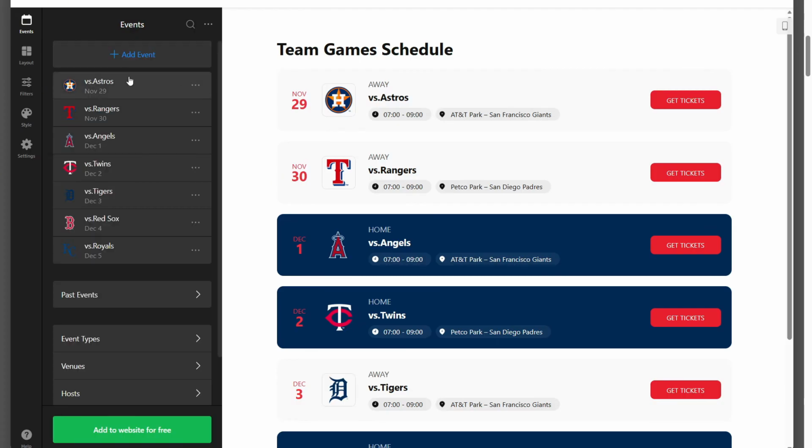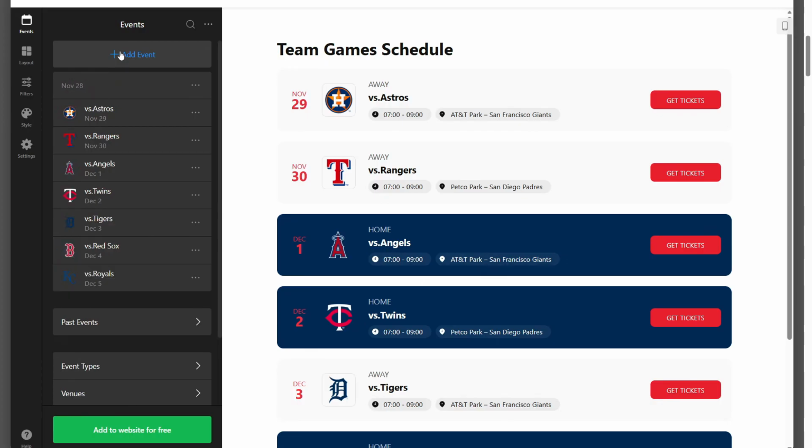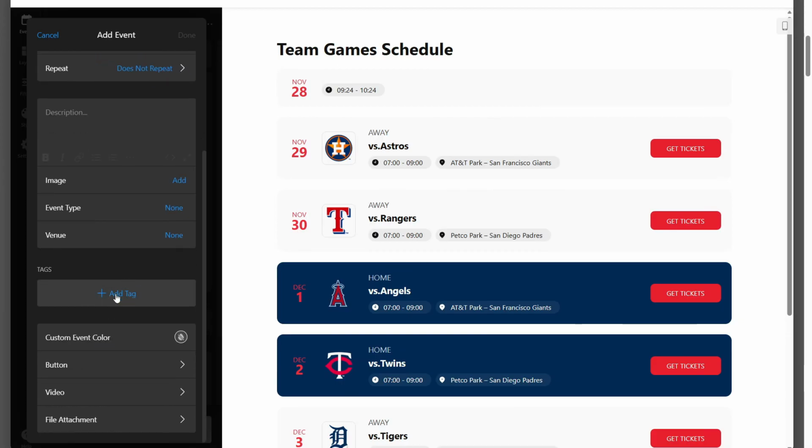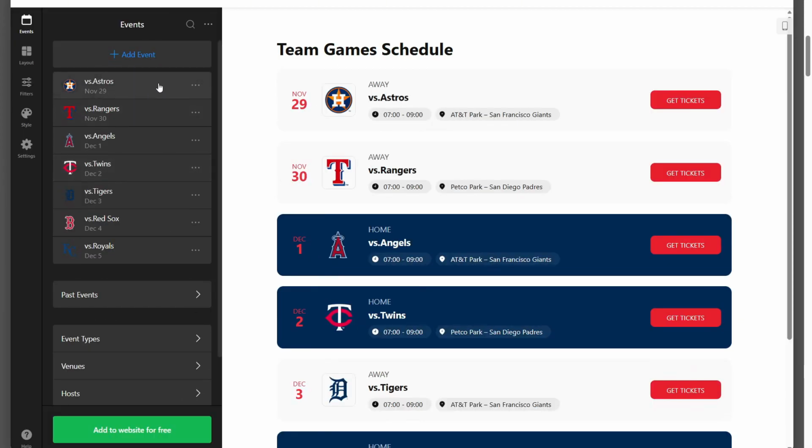Once you have your events, it will automatically show you all of the events. And at the top bar, what you could also do is add an event. If you click on the Add Event button in here, you can add the event name, the start and end date, and then even set it as all day. You can also change the time zone as well as the frequency of repeat. At the bottom, you can add the description, the image, the event type, as well as the venue, and you can even add tags. What you could also do is on the right-hand side, if you click on the 3 dots on one event, you will have an option to edit, duplicate, hide, or even delete.